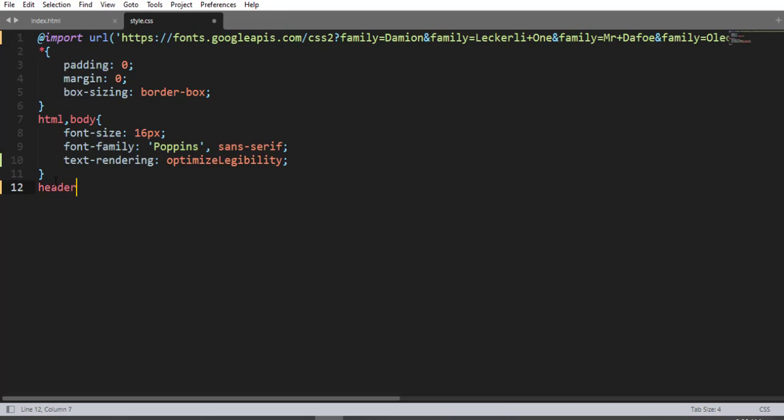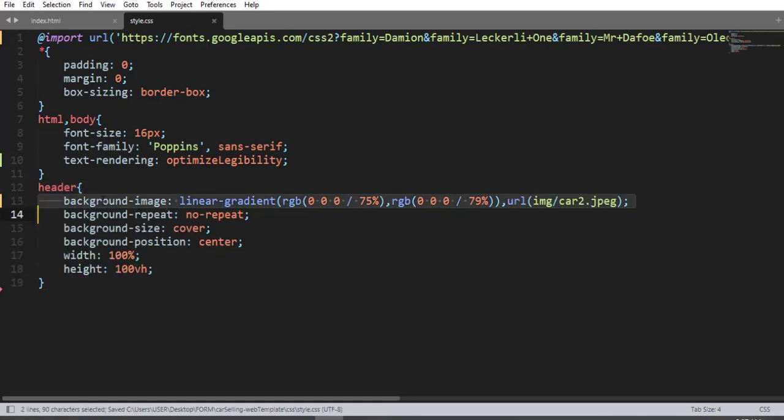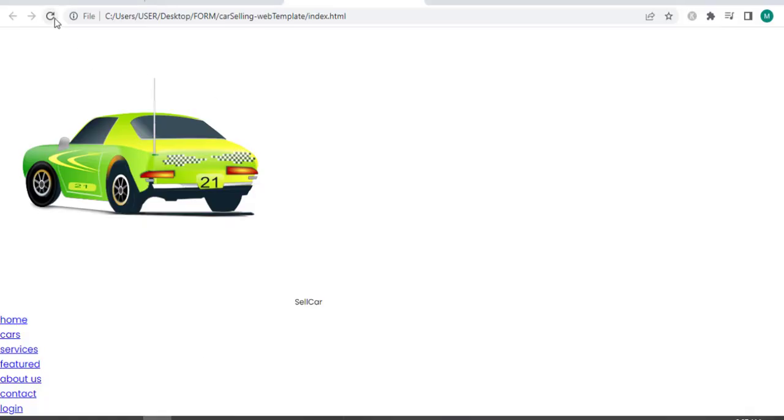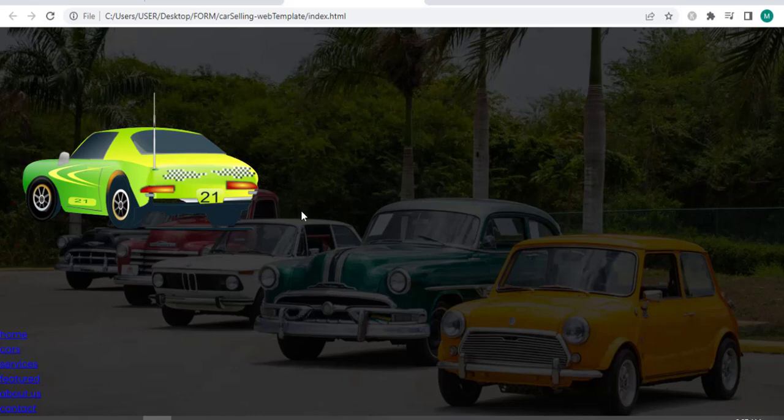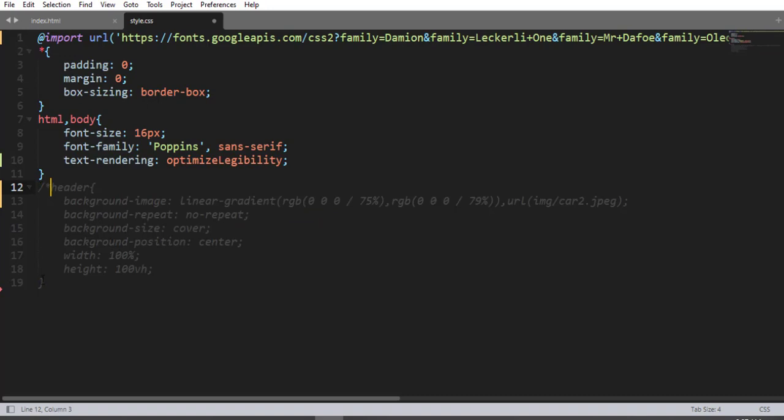So now what we are going to do is use this header element selector right here. Now let me put the value here. In this case, we are going to add a background image having a linear gradient, just like this one. Here we have the hexadecimal, here we have the RGB color code, and here we have the image directory right here, and also here we have background repeat no repeat, background size cover. So having this, when I save and refresh, here we have a nice background image having a linear gradient and width 100% and also height 100 viewport height. For the time being, let me comment out this.